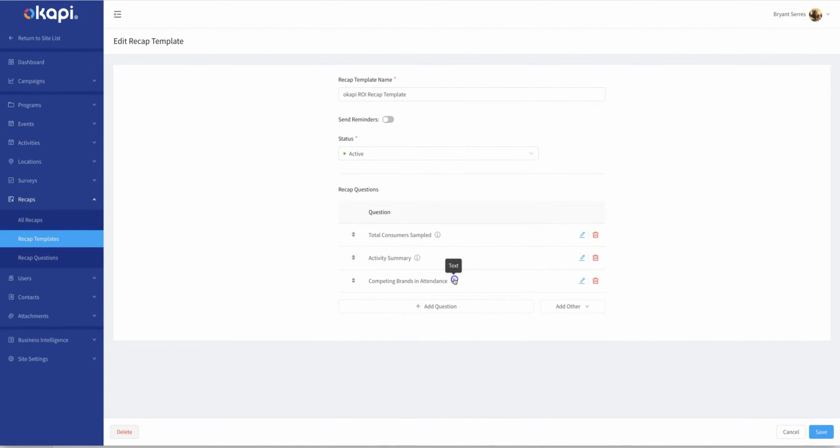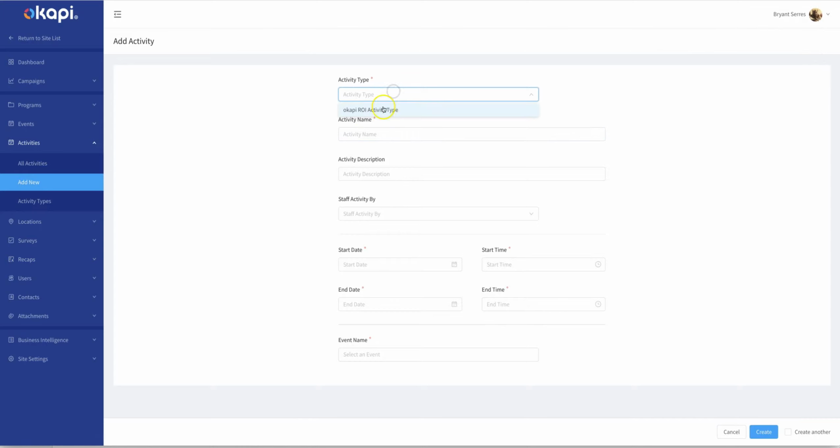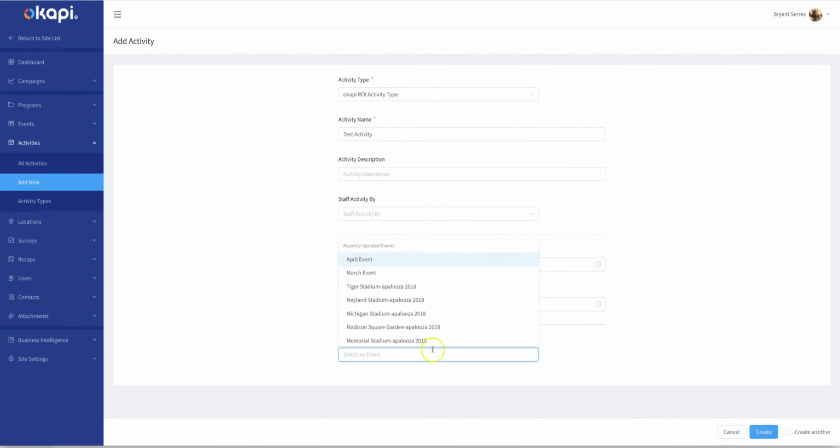So we now know that the competing brands in attendance question is not multi-line, whereas the activity summary question should be multi-line. So we'll go ahead and put this into action. I'll go ahead and save this. We'll create a new activity just to get up that new question type that we've entered. Go ahead and fill in some dummy values. Say it starts at 1, goes through 4. We'll attach this to our March event.